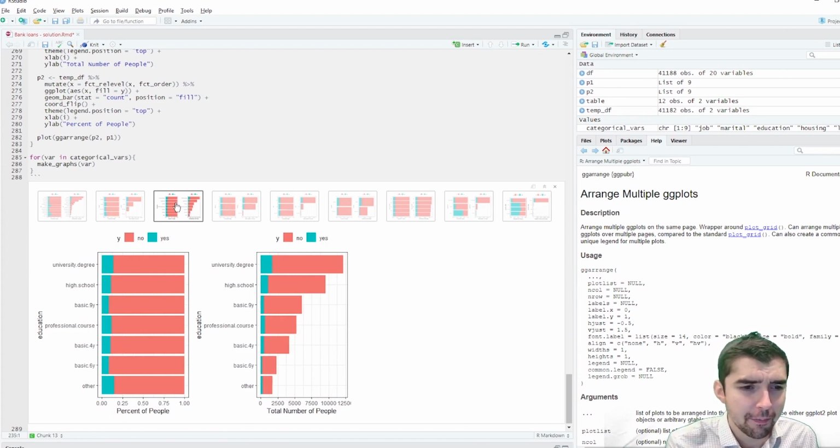For a university degree, notice that the subscription rate is highest for people who have a university degree. Maybe this is because they're getting into college debt, or they don't yet have a full-time job, so they need to take out a loan to pay for a car or something like that.